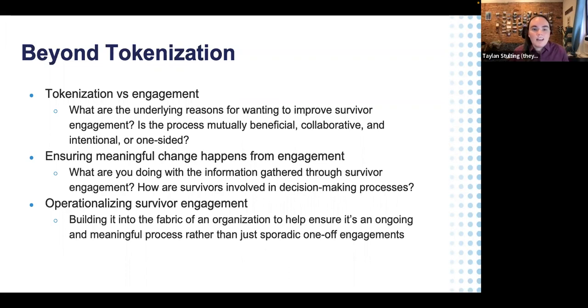So that meaningful change piece is so huge because again, we want to make sure that change is happening from this. Otherwise, it's not engagement, it is tokenization. We want to make sure that what we are doing with survivors is worth their time and going to improve the field as a whole and what we're able to offer as an individual agency. And lastly, making sure that it's operationalized. So again, going back to that sustainability piece, how are we building it into the fabric of our organization?